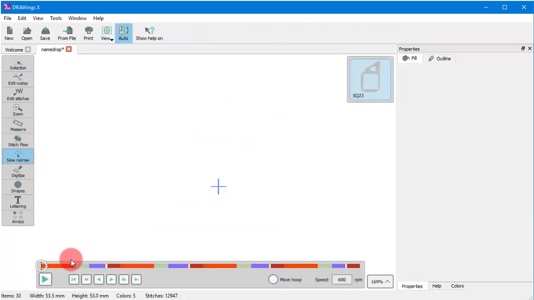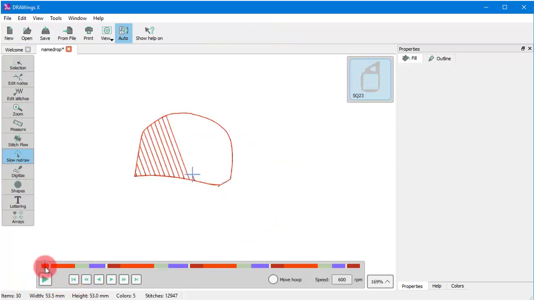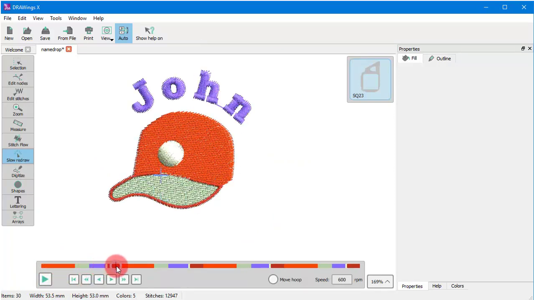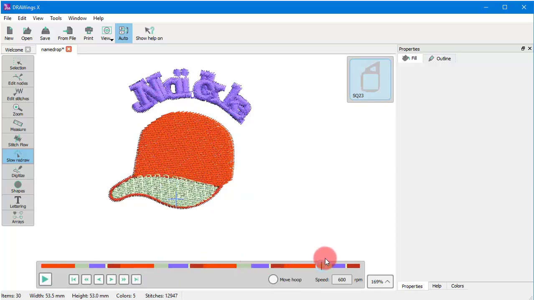The design parts are in such a sequence that if you send the design to the machine, the first name and the hat design will be embroidered and the machine will automatically stop, waiting for you to change the fabric before you continue with the next Namedrop design. In this way, you can embroider all names.